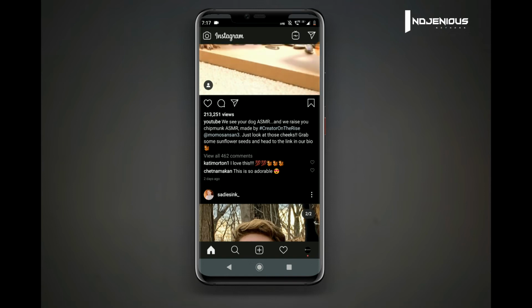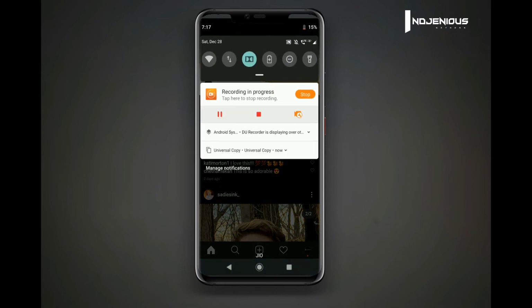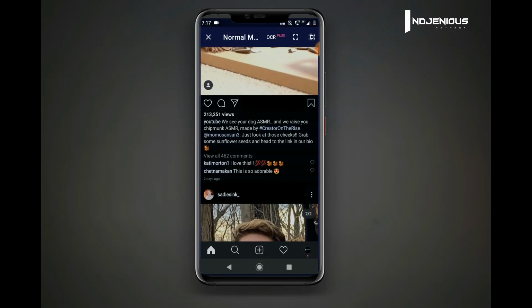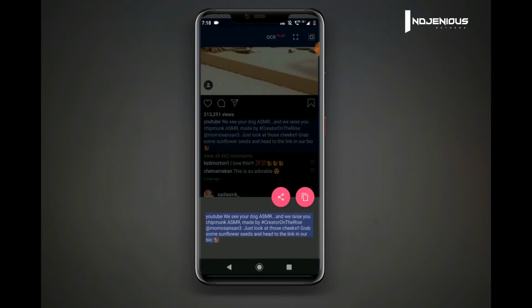For example, if I want to copy this caption from YouTube, what I'm gonna do is go to my notification bar. As you can see, here is a notification which is saying Universal Copy. So I have to click on this notification and then this screen gets captured by Universal Copy. And now what you need to do is pretty simple. You just need to put your fingers on the part which you want to copy and then press and hold that part. As you can see, now this part has been copied to the Universal Copy interface.